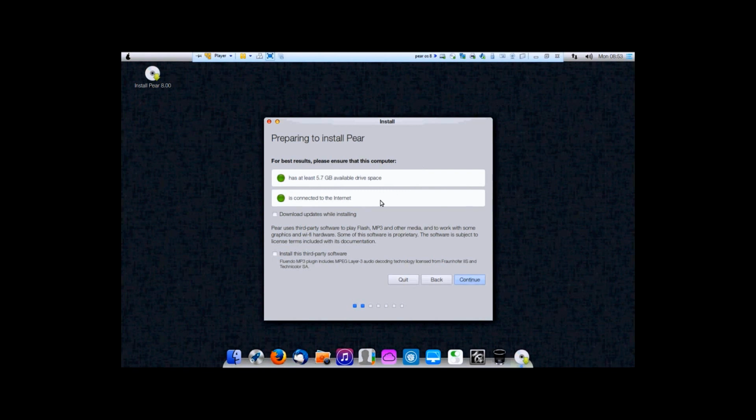Okay, so we have both those options, and you can download updates while installing and install third-party software, but for now we don't want to do that. You can if you want, but it'll take longer if you download updates and install third-party software.